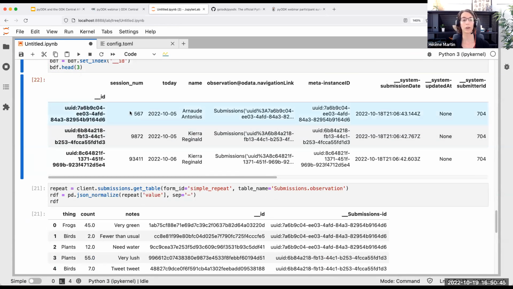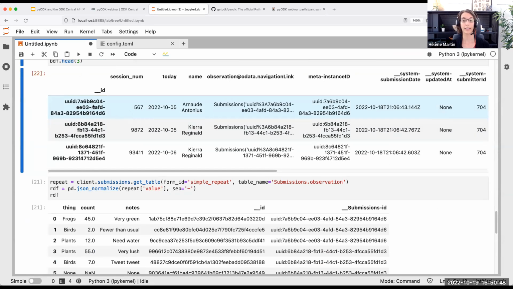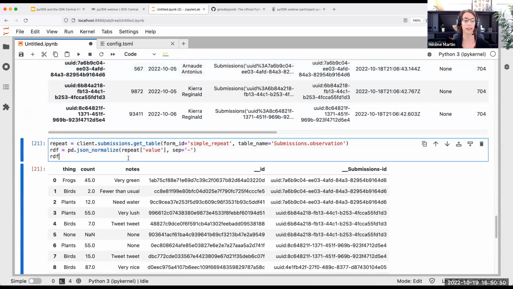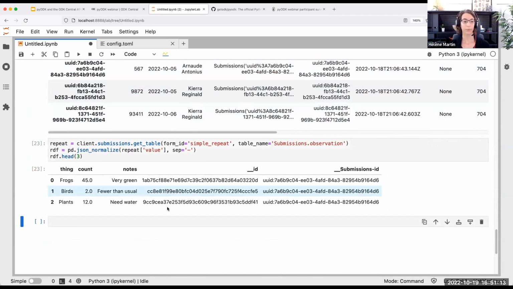Okay, so our base form has the ID here, which is now the index. And you can see that these IDs match with submission ID here. And so what we want to do is a join between this ID and this submission ID. Let's do that. Actually, I'm going to keep the data here so you can see it.